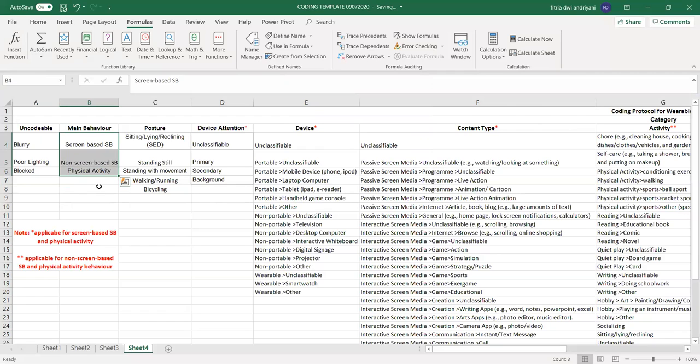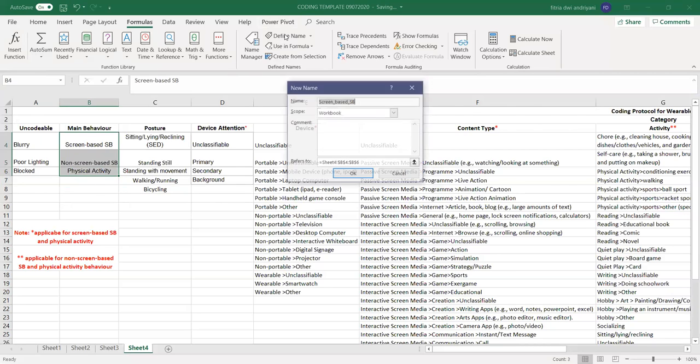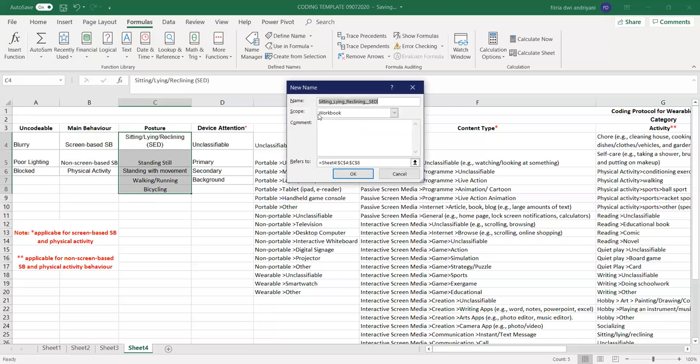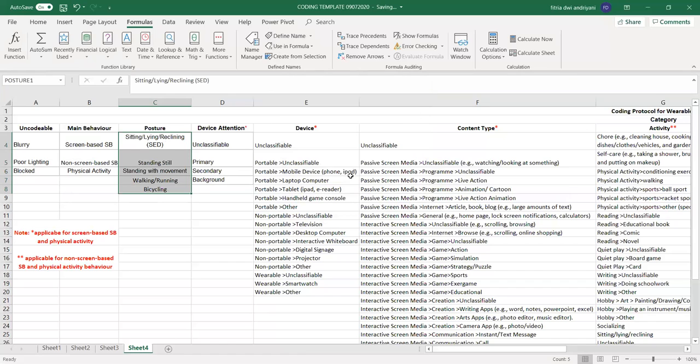Do the same thing for the other columns. For example, for main behavior, just define the name and then make the name here. And then do the same thing with the other one. Just practice with all columns. You may already have data, and you can try it on your own. I need to change that, because I have used that before.